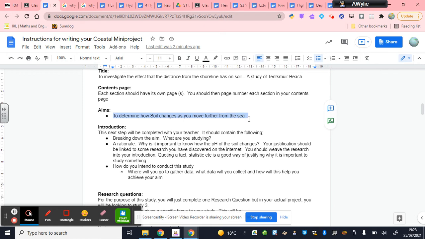That might be an important reason. Now, you don't want to spend too long. You don't want hundreds of words here, but you do need to break down what the actual purpose is. You're going to study soil. And you're going to keep it general at the moment, because you're then going to move into the rationale.